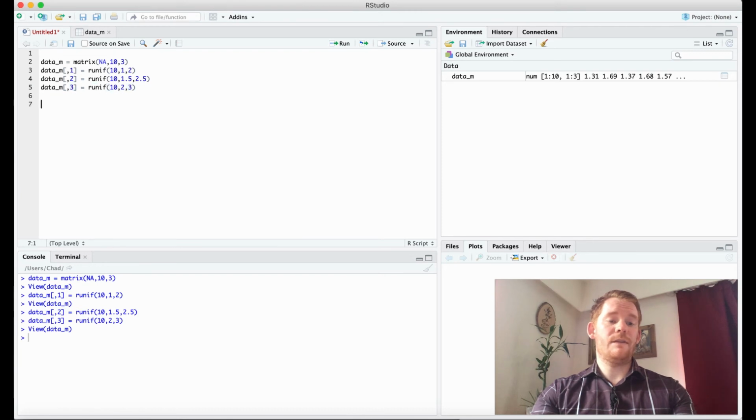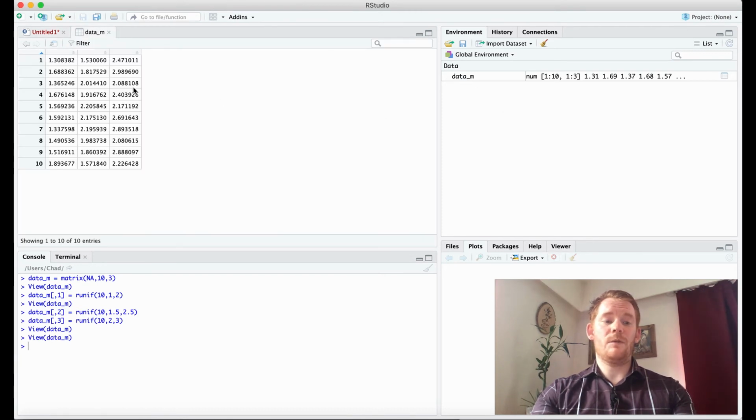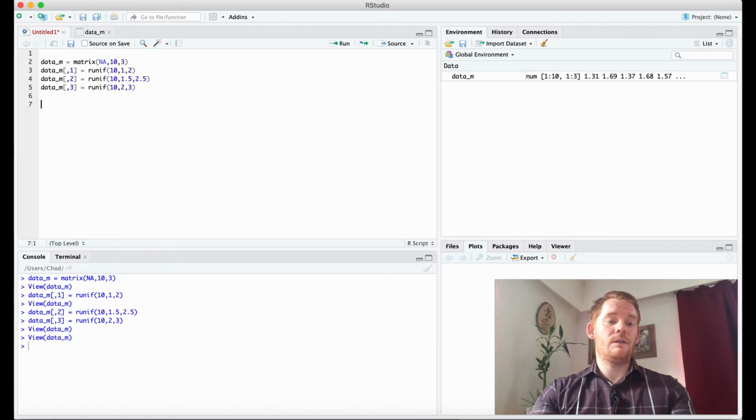Now, how do we save that? We have a matrix here with all these numbers, and I just want to save this as a CSV file. It's very simple. We're going to use the function called write.csv, and it's going to want two things from us. First, what do you want to save? We're going to point it to our variable data underscore M. And then what do you want to save it as? We're going to save it as sample underscore data dot csv.